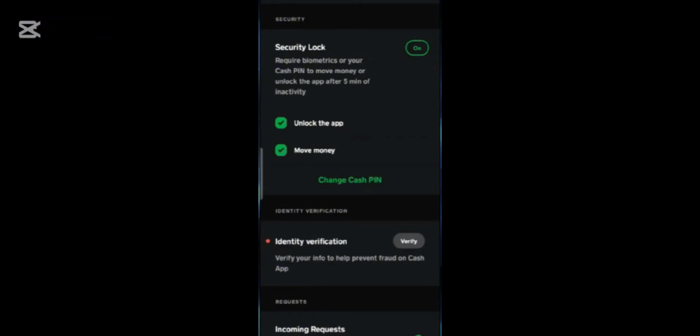Once you're here, you need to simply tap on Change Cash PIN. After you tap on it, you need to simply type in your old password and your new password, which are the PIN codes, which will help you to change your PIN code as well.